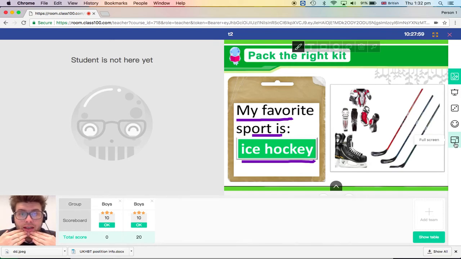Ice hockey. Very good. A lot of the schools have told us they want us to use the full screen function more because sometimes the text is a little bit small. So please try to remember to use it more often than you may already be doing.